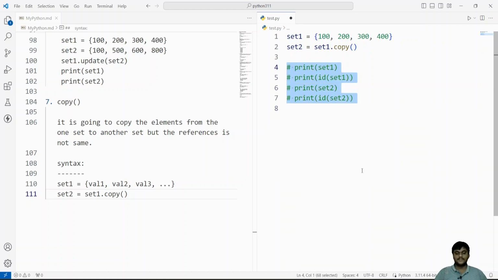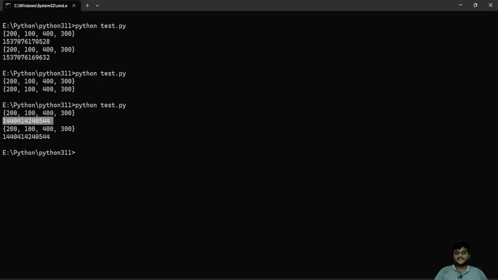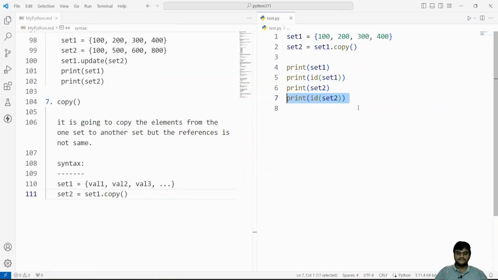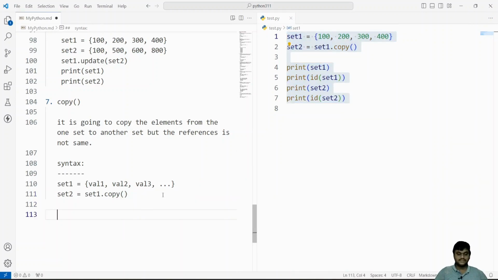Remove this much and uncomment this one, and once again see the output. See, the copy method makes a new data structure and a new object. A new object it will create, with 200, 300 and 400. That object ID is this one, 96800. Example copy here.